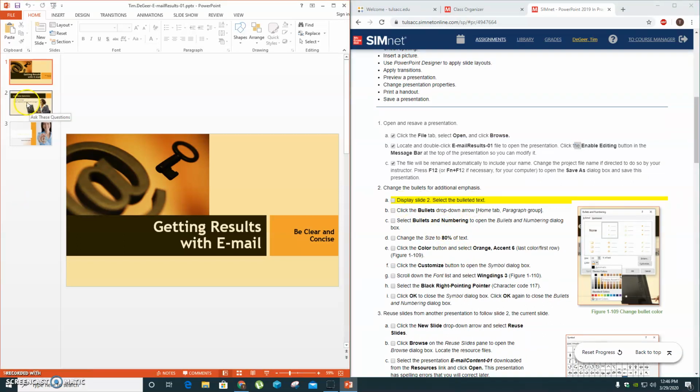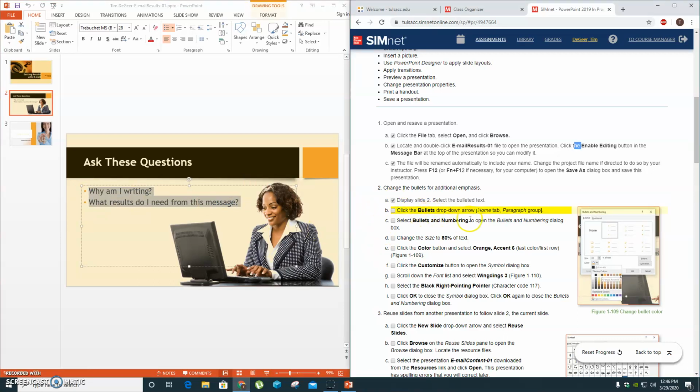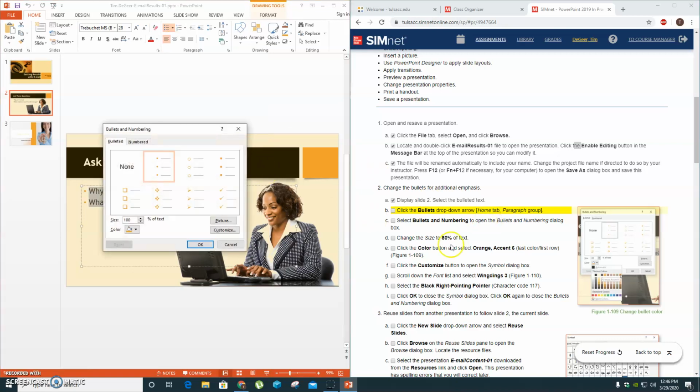We're going to go down to slide 2. This is the slide sorter over here. Click to select it. And then in the slide here, we want to select the bulleted list here. But it wants us to click the bullets drop down on the Home tab of the paragraph group. So bullet drop down, Home tab, right here. Click the drop down, and it wants us to select bullets and numbering to open the dialog box.